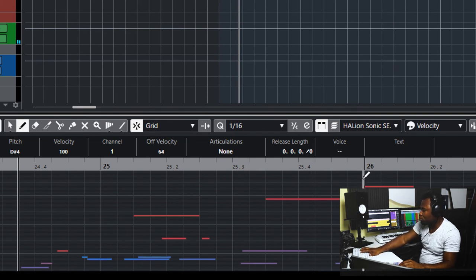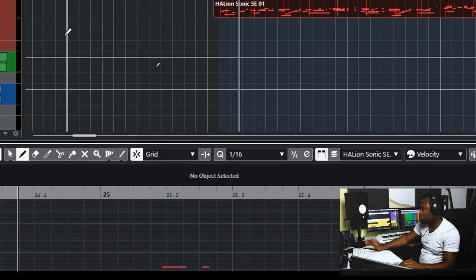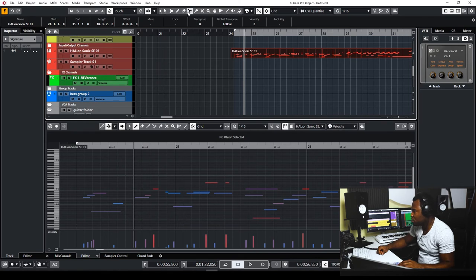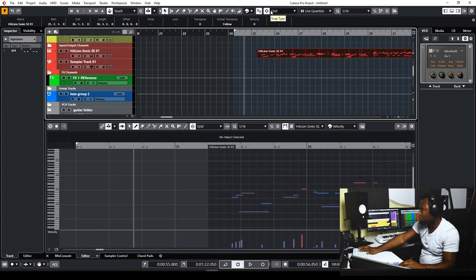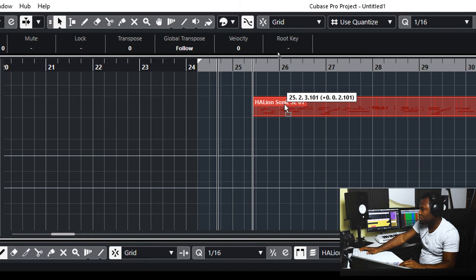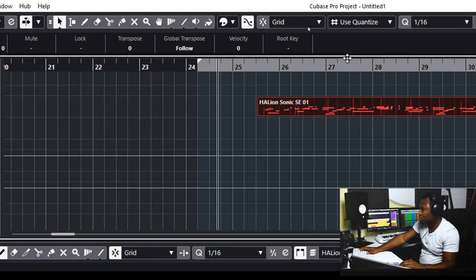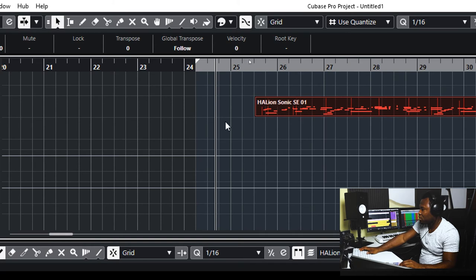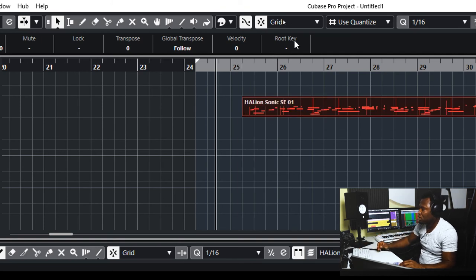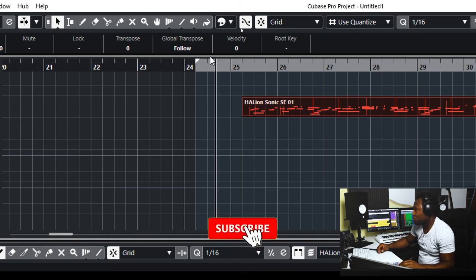Especially for those who don't know how to play keyboard, you can just use this to draw. And then this is to erase what you've done, to cut, to glue, to mute, to zoom in. The moment the grid sign goes off, the snap tool goes off, you can be moving things around, but they will not fall on the grid. The grid are these vertical lines. So the moment you turn it on, everything will fall on the grid. You can cut on the grid, and everything will be on time. It makes your work very cool.